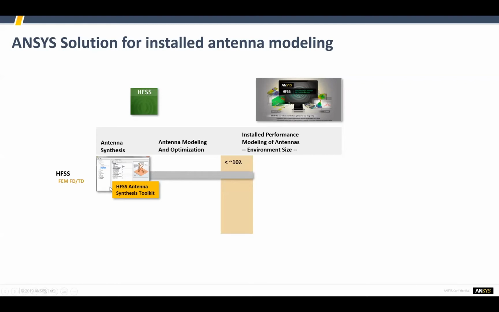And we would use our finite element HFSS solver to do this type of antenna modeling when the overall structure is on the order of 10 lambda or less, right? So we're not talking about physical size, we're talking about electrical size, but certainly if your electrical size is less than 10 lambda cubed, then you could use a tool like HFSS finite element.